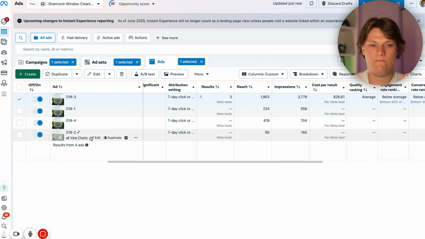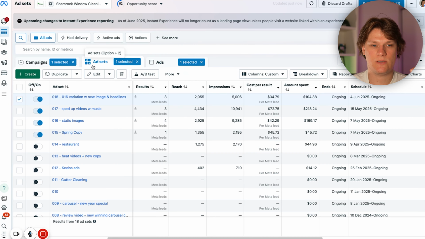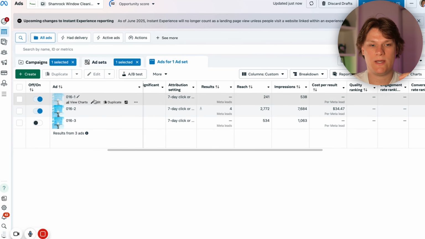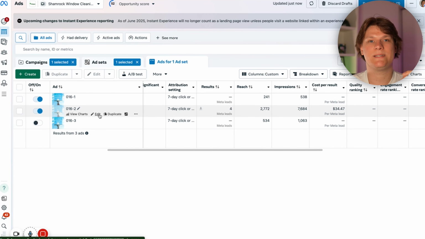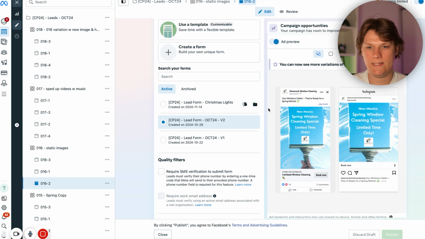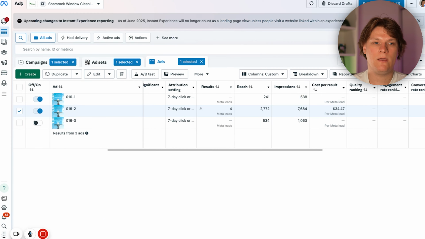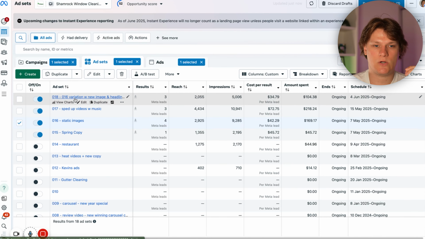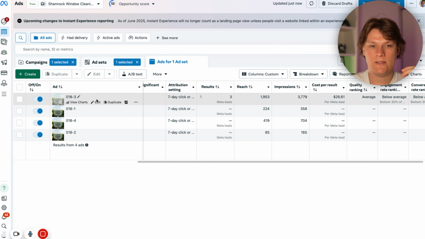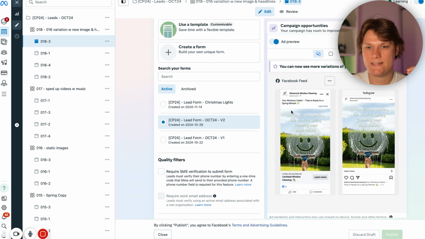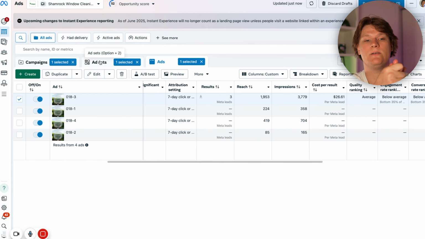But as you can see, we have 4 different headlines here, the same image. And if you go back to this static image, we got 3 different headlines. The one that was getting the most amount of leads, basically the only leads, was New Mexico Spring Window Cleaning Special, limited time only. And so we said to ChatGPT, okay, let's start iterating on that headline. So we created new headlines, and as you can see here, it says, get your windows sparkling, New Mexico Spring Cleaning Deal, book before it's gone. So we know with those two headlines, there were already 2 winners, and we know that this type of visual is working really well.